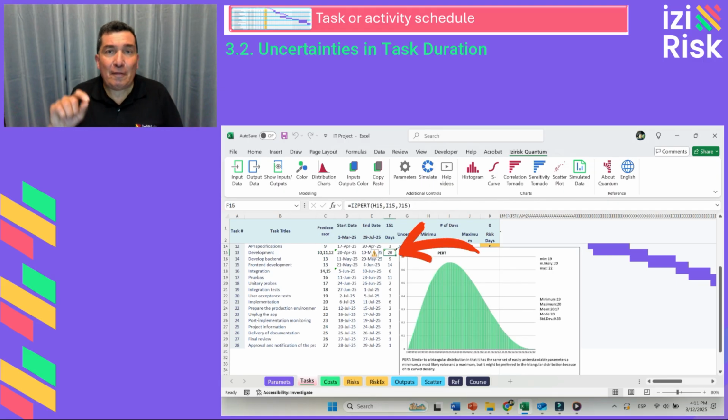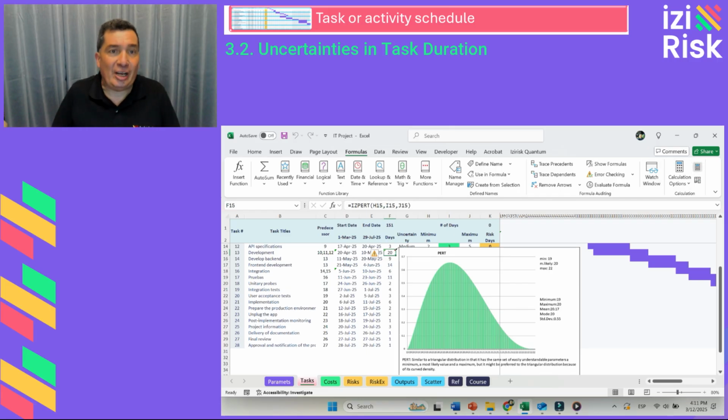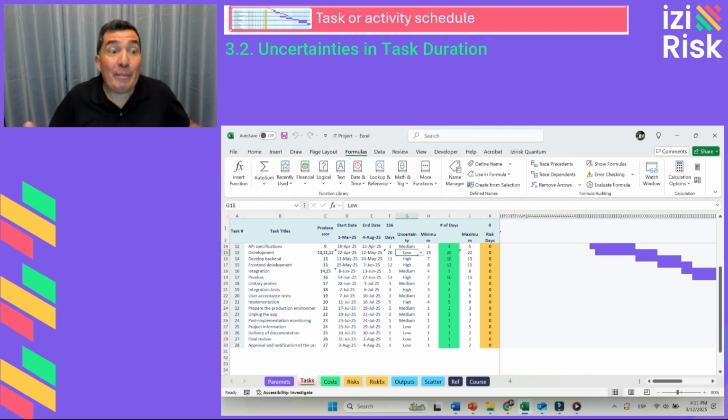In cell F15, where the probability distribution function for the duration of task 13 development is generated, we will keep only the PERT probability distribution. When enabling the distribution chart, observe how the distribution looks while the variability remains low.